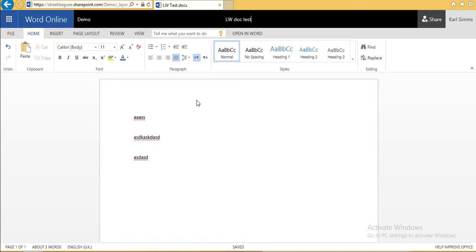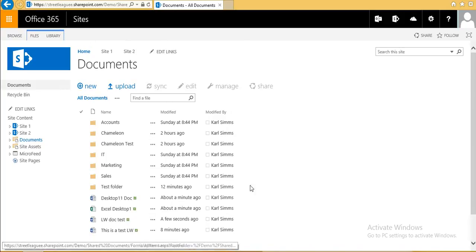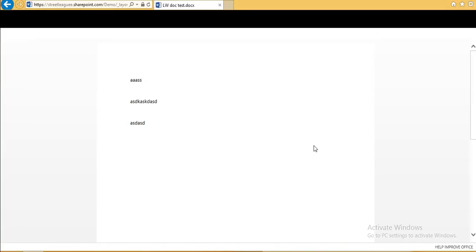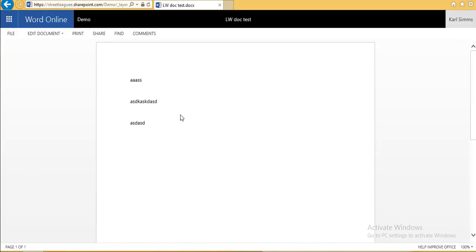Once you've finished in the document, you simply click back to the folder structure or close the website. As you can see, that's created and amended that document. We can go back into it, and there you have the changes.